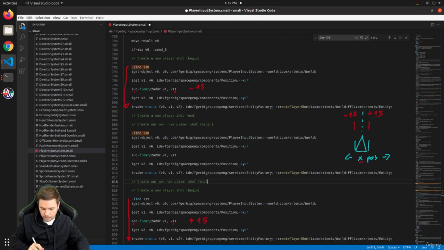Which means this is our +15 right now. Okay, where's our third player shot? This one over here. This one is at sub V11, so also at -15, which means it gets drawn over this one over here. This is why we have 3 player shots, but only 2 are visible.